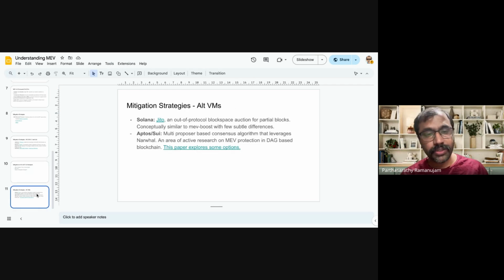Moving on to alternative virtual machines like Solana, Aptos, and Sui. Solana also has a very similar concept to that of Flashbots' MEV-Boost called Jito. It is again an out-of-protocol block space auction, but it differs slightly in certain implementations from MEV-Boost. Not all transactions are auctioned off; there is a partial auction kind of setup. I've provided a link to Jito. If you are keen to understand how it functions, you could take a look.